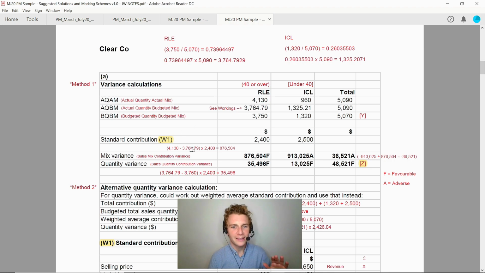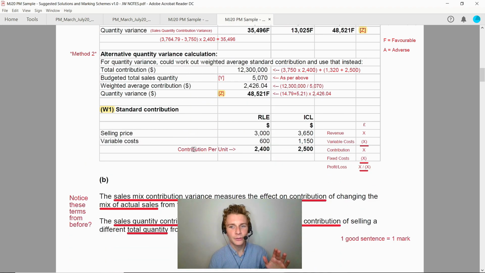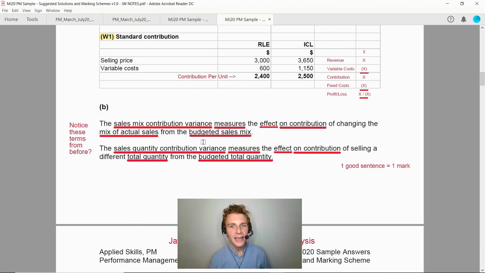We've already talked about that in the actual analysis, and I'm just going to walk you down here. And there you go. So simply taking the 3,000 from the selling price minus the variable cost is going to give us our contribution per unit of the RLE and the ICL. Nice and easy, and I've even put the pro forma there on the side for you. The revenue or the sales price minus the variable cost is going to give you that contribution per unit. I've also put on there the fixed costs, less that gives you the profit and loss. That will help you out on other questions as well, all to add as much value as possible.